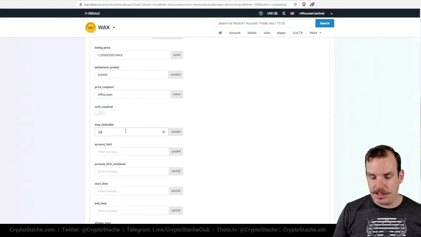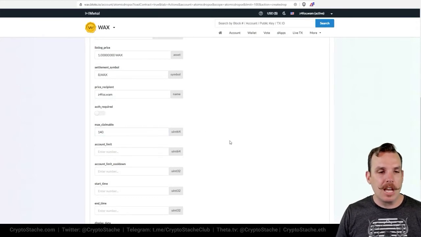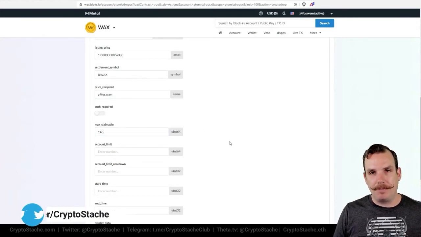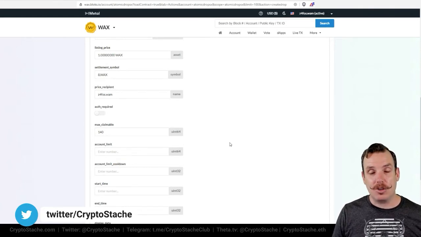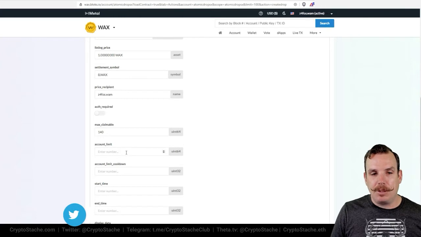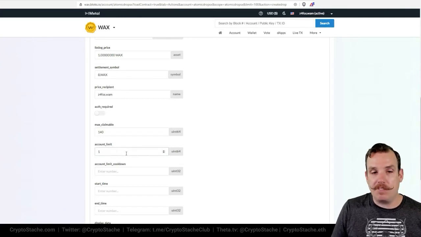So we're going to put max claimable as 140 in there. And the next box is the account limit. How many of these stickers do you want each account to be able to buy? And these are unique accounts. I typically only put 1 in here, but you can definitely put as much as you want.